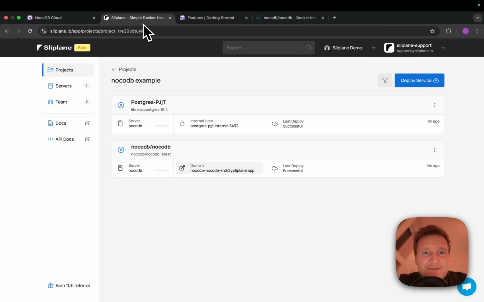And if we go back to Sliplane, we can see our Postgres instance has been deployed. The service is running, and we get this internal host that we can use in order to connect to our Postgres database. So let me quickly show you how you can use NocoDB on top of Postgres.